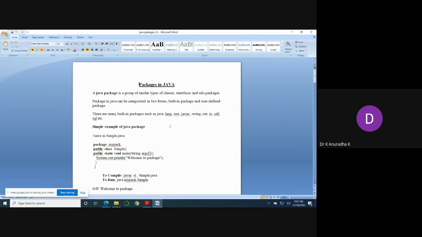Already explained. The rule for writing programs with packages is that the first statement in the Java program is the first non-comment statement. Means first we can write any number of comments, and the package statement we can write after the comments. That's why it is the first non-comment statement. Before writing the package statement, we can write any number of comments. Next, first write comments. After that, write the package statement, followed by any number of import statements.